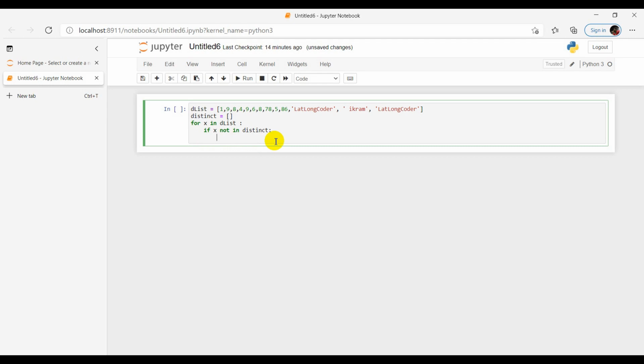Another command follows, append. We are intending to add something under this command. If x is not in distinct, then we are going to use another command for addition, that is distinct.append(x). That means if x is not in the distinct list, then x should be added to the distinct list. And to add x to the distinct list, we are required to use this keyword called append in default Python.